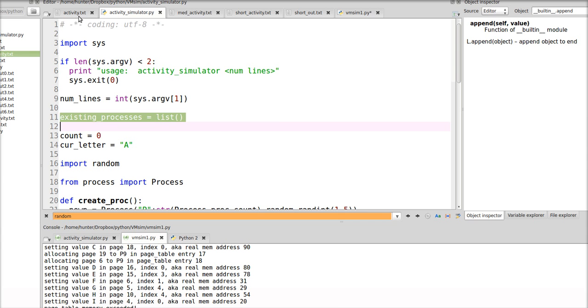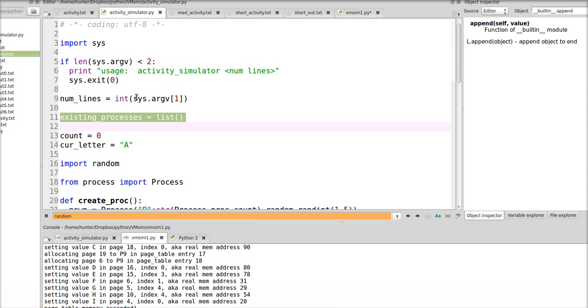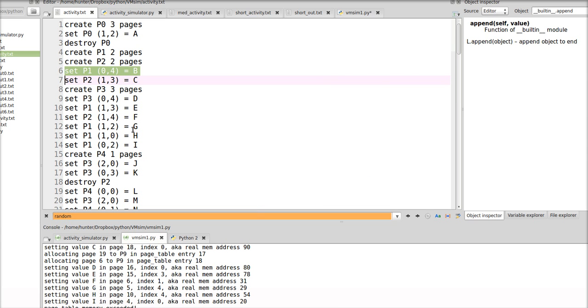And because it's creating and destroying things, I don't want to destroy something that isn't really there, and I don't want to set something that isn't alive. So I'm keeping track of which processes are actually living. And this counts the current line. So initially the current line that we're about to write is line 0. And these letters are just the values that are getting put into memory kind of randomly. You can see that they just go A, B, C, D, E, F, G, and then they loop around when they get to Z.